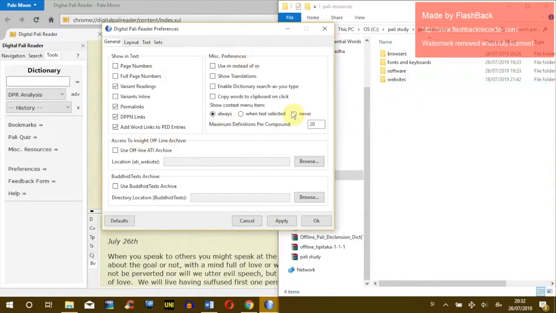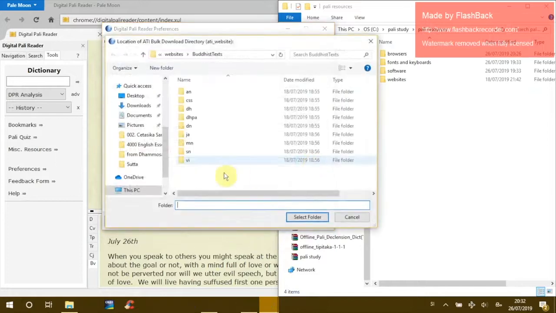And now we can associate the offline website archives with this Digital Pali Reader. So here, check this box for show translations. You might also want to do this, show page numbers, as you like. And then for access to Insight Archive, use Offline Archive, use Buddhist Text Archive, and then for the access to Insight Archive, we will search the folder.